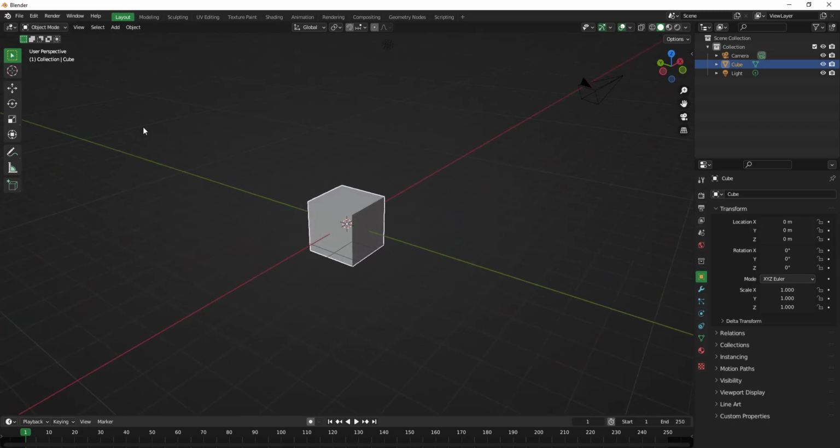Okay, first of all, when you land inside Blender, it's kind of confusing, but don't bother. It's not for everybody. You are not going to be using everything. Okay, now Blender is separated into different forms.